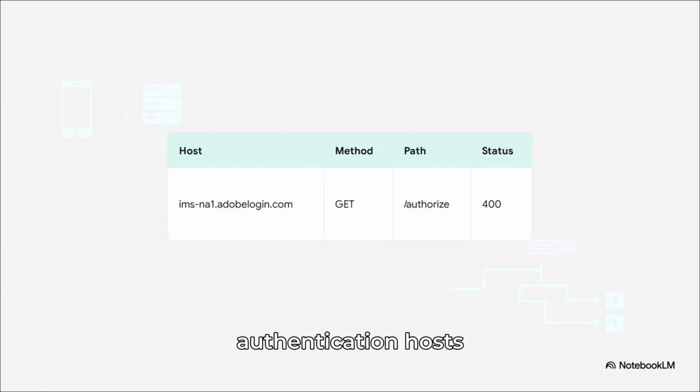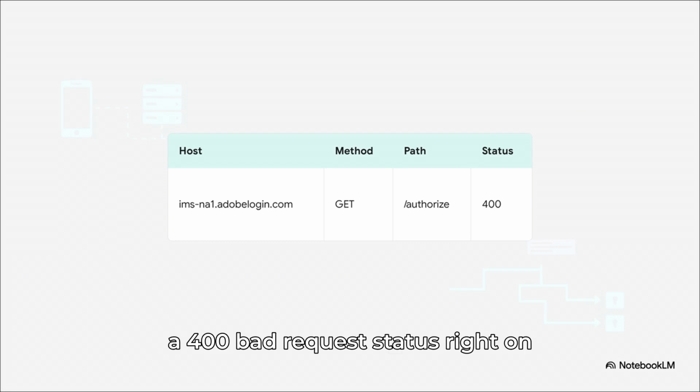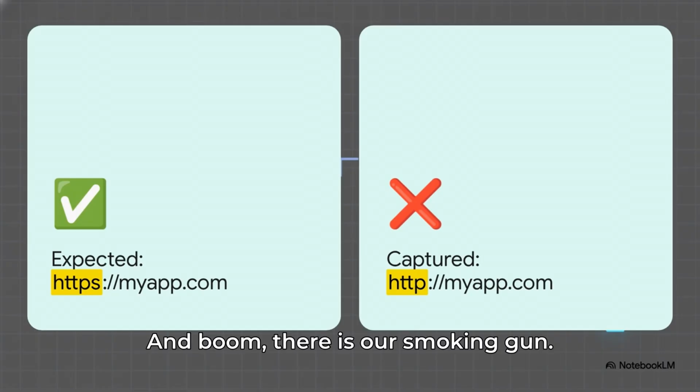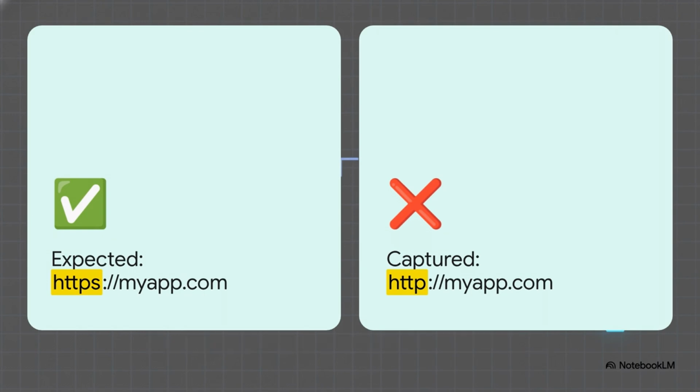Because we included our authentication hosts in the SSL settings earlier, Charles goes right to work. It cleanly intercepts the unencrypted request to the IMS host and immediately highlights a 400 bad request status right on the authorized path. And boom, there is our smoking gun. By inspecting that initial authorization request in plain text, we can compare the expected redirect URI against what was actually sent mid-flight. And there it is, a completely mismatched HTTP versus HTTPS scheme. Just a single, subtle typo, a missing letter S, was causing the entire app to crash.